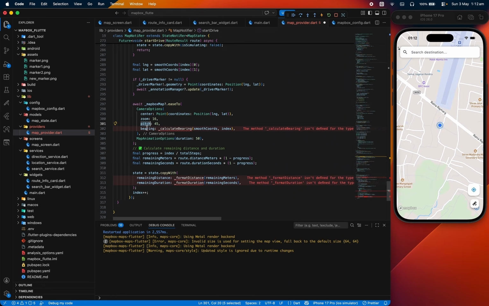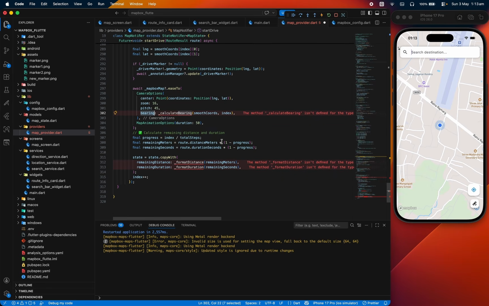Here is the pitch and bearing. A pitch of 45 gives a 3D driving perspective, and bearing rotates the camera to face the direction of travel. If we draw the route, the camera is moved according to the navigation. Here we calculate the remaining distance and time. We calculate what percent of the route is completed, then apply the percentage to the remaining distance and time.